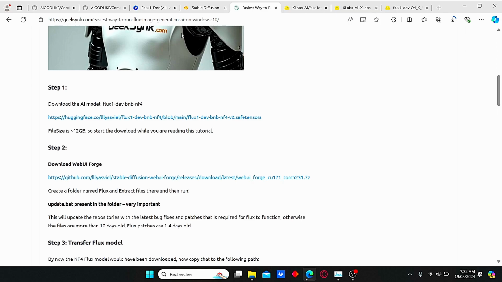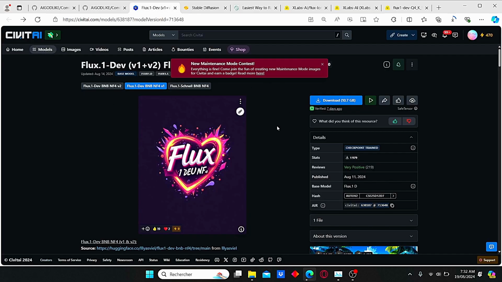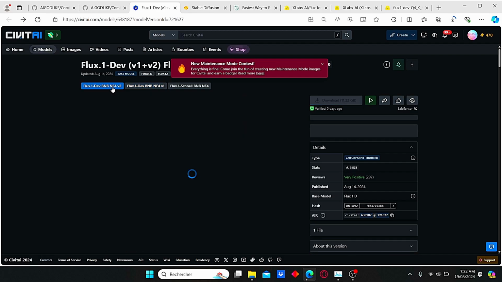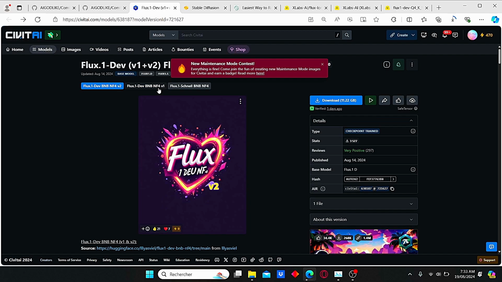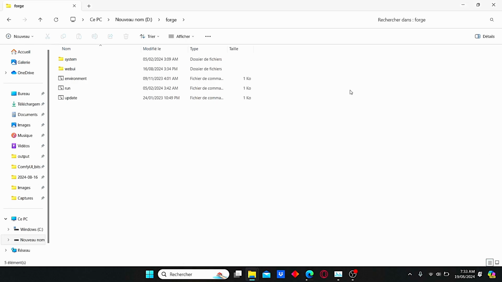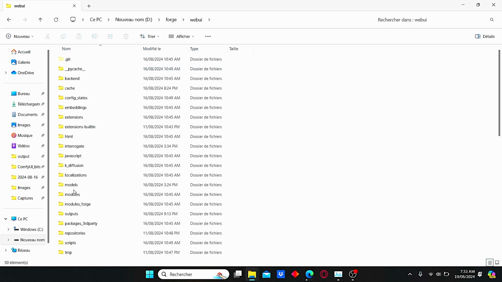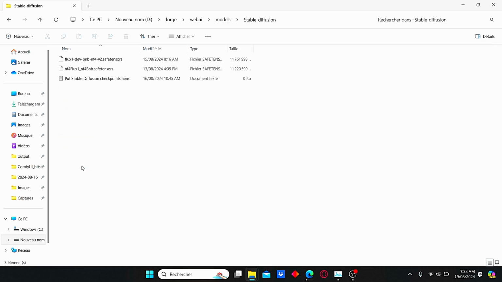The next step is to download the Flux NF4 model. To do that, use this Civitai link and select this Flux Dev NF4 version 2. You can also use version 1, but I strongly suggest you use the V2. I will also show you a comparison between the two versions. So download this version. Once it is done, go to your Forge Web folder, enter webui, then search for models, Stable Diffusion, and paste your checkpoint here.